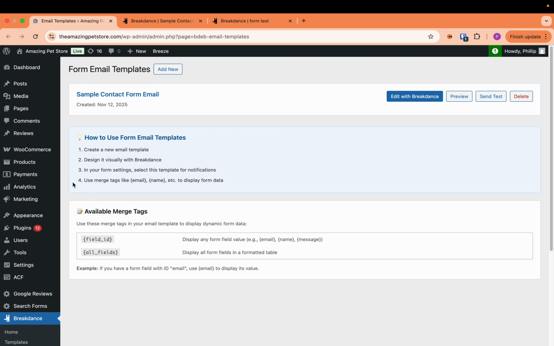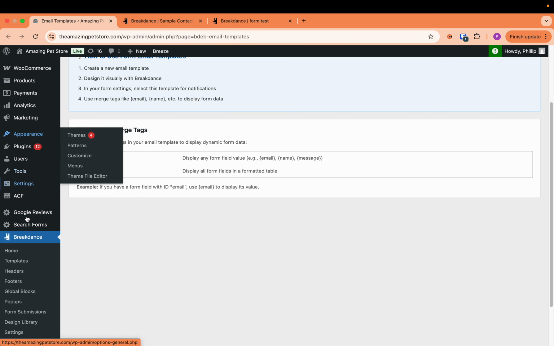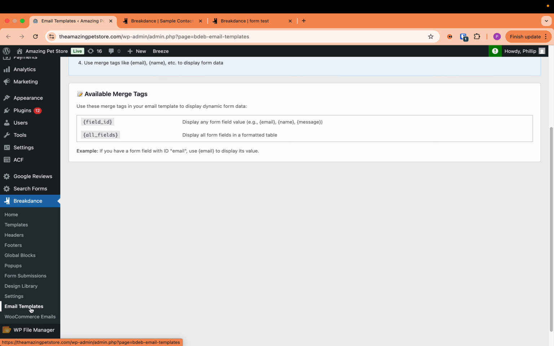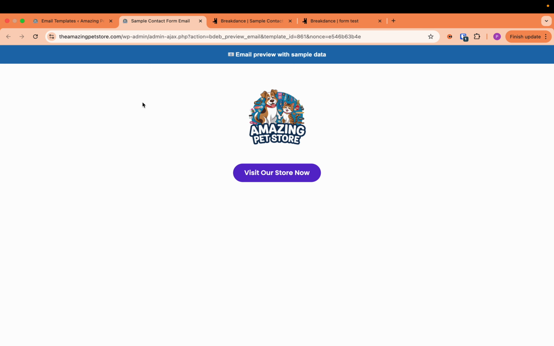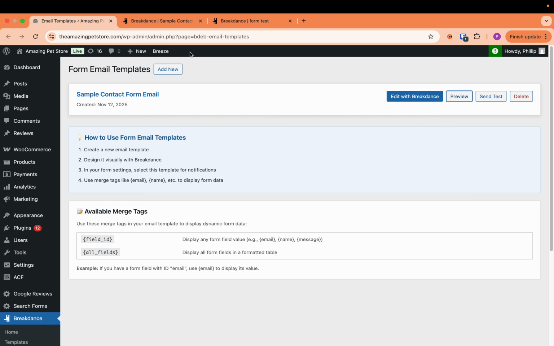So once you've got the forms plugin installed, under Breakdance you will find email templates, and if you click that it will bring you to this page. Here you can create as many email templates as you want, and you can edit them in Breakdance, preview them, and send a test email as well. I'm just going to click preview on that, and this is all I've got so far for this email. So let's open it up and we're just going to add some text to it.